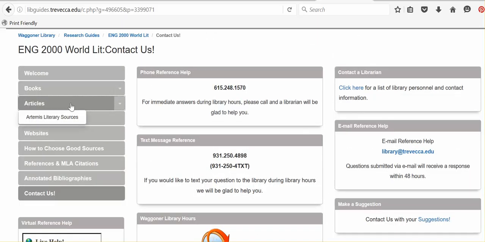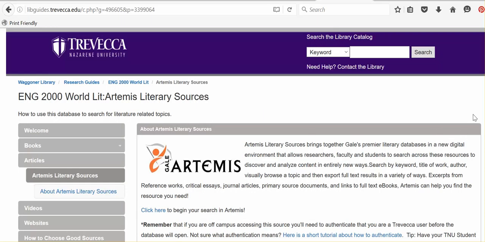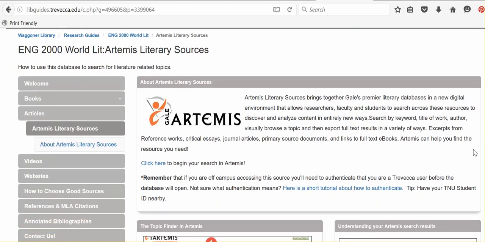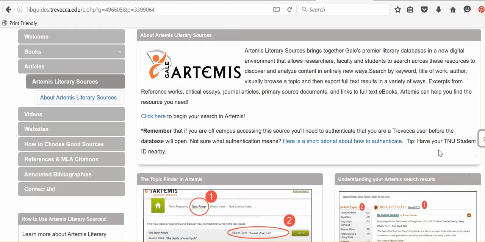I want to take you back to articles on the left menu and look at Artemis. Artemis is such a full and deep resource. I want you to understand a little bit about it and make a choice whether you want to use it.